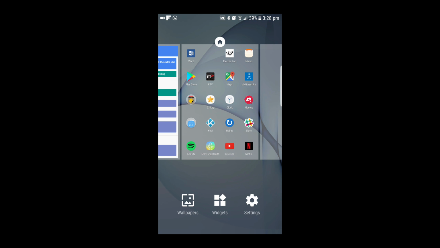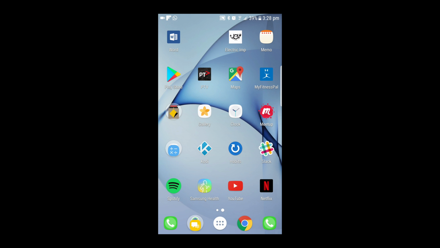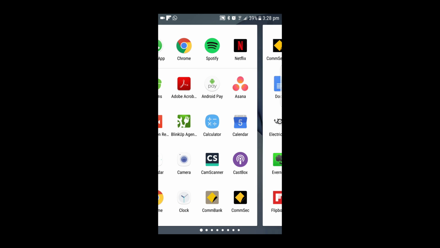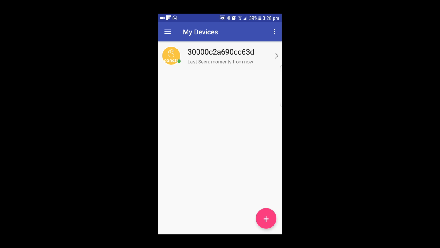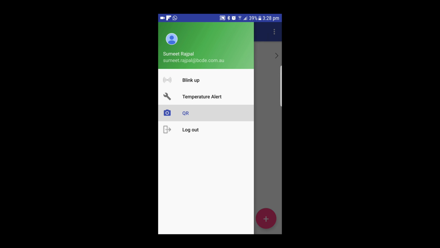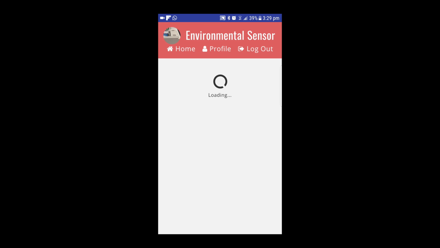So now what I'll do is navigate to the Conctr app on my Android phone. So just have a look, here it is here. So there's my device, it's showing that it's on there. If I wanted to, instead of blinking it up every time, I can just open this QR code, take a photo and it will load up to my page. So here it is here, just loading up all my data.